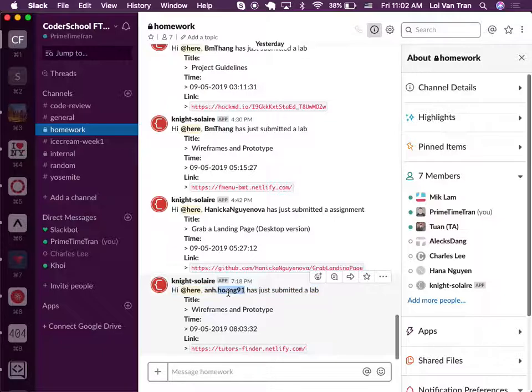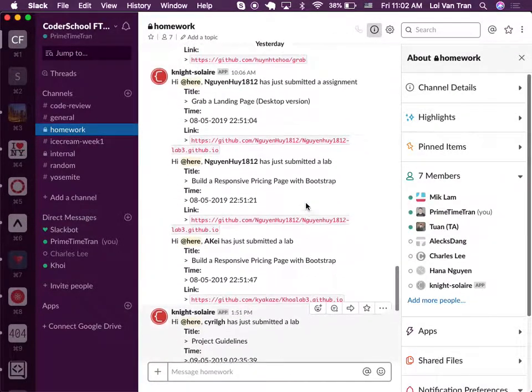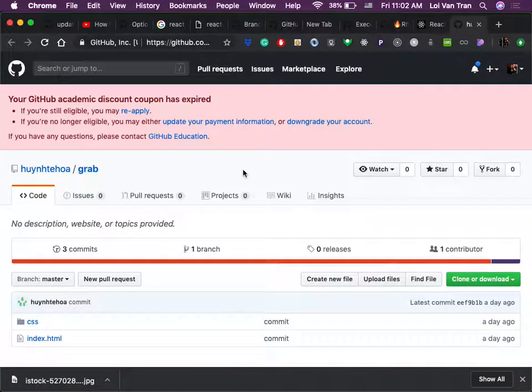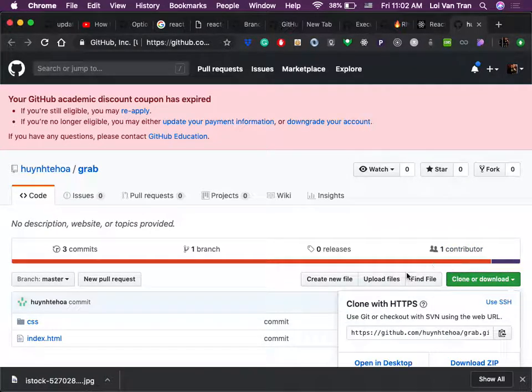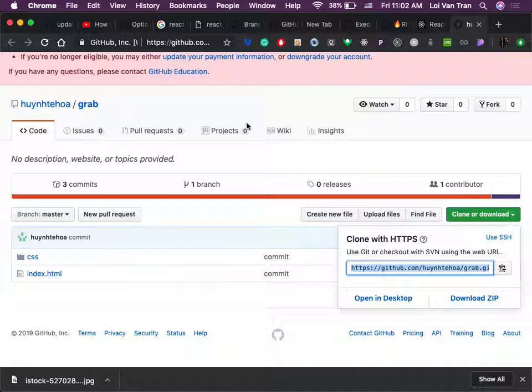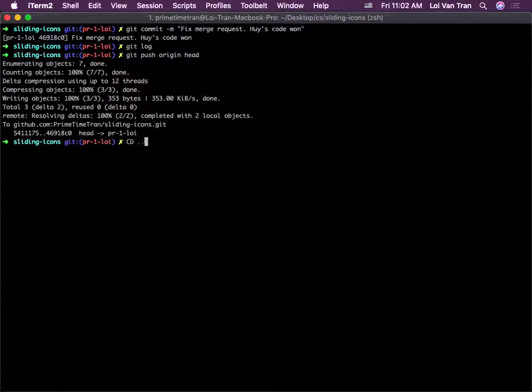Okay, who here, damn, this is a hard question. I'm just gonna randomly pick someone, okay? Hua, where you at? Okay, Hua, I'm taking your code. Can you open up this repository, this code right here? Your grab homework code?